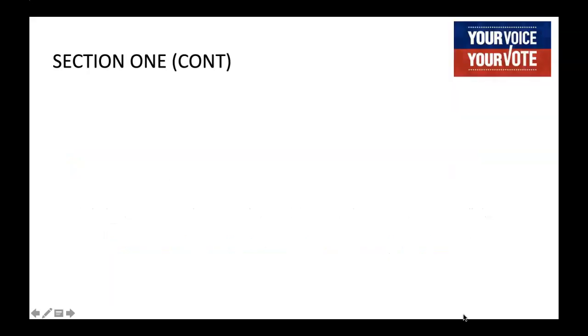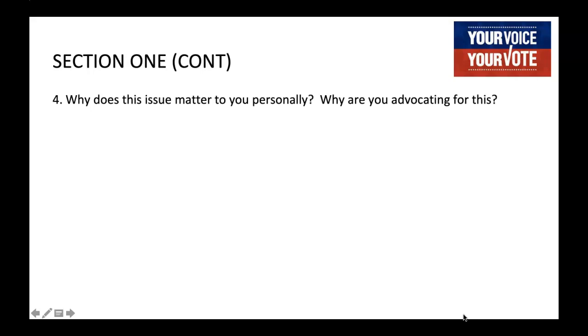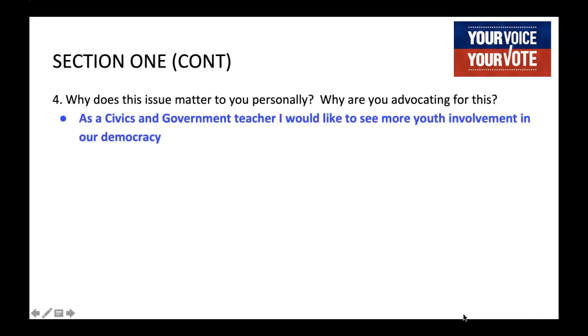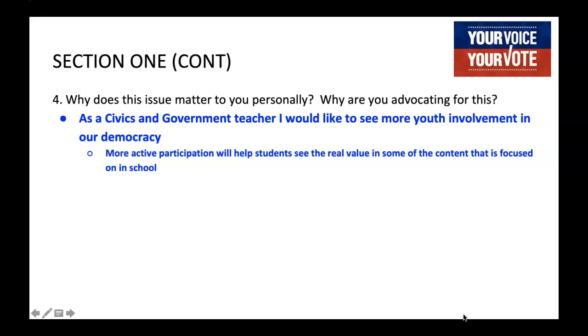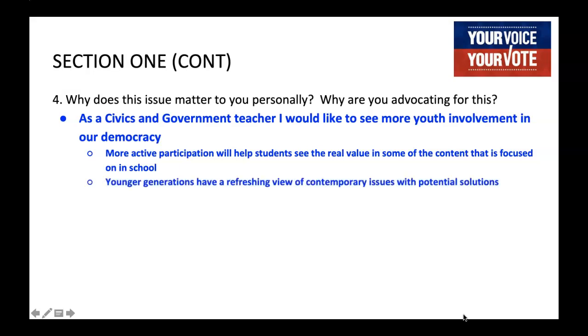Now, additionally, let me go ahead and explain some of the other questions here. This issue matters to me personally, and the reason why I'm fighting for this is because as a civics and government teacher, I would like to see more youth involvement in our democracy. I think one of the best ways to push for that is for more active participation in our elections. This will help students see the real value in some of the content that is focused on in school, and also it would allow younger generations to have refreshing viewpoints brought to the table and considered on contemporary issues with potential solutions.